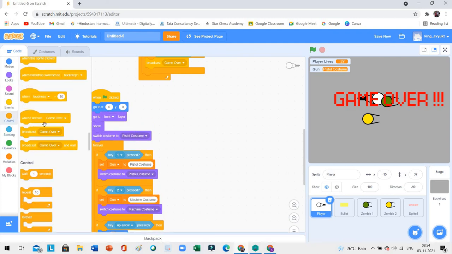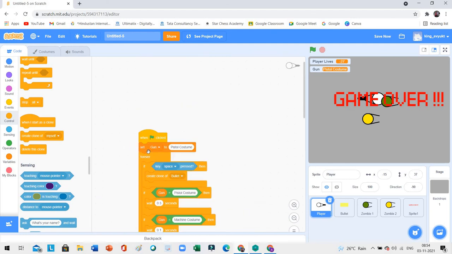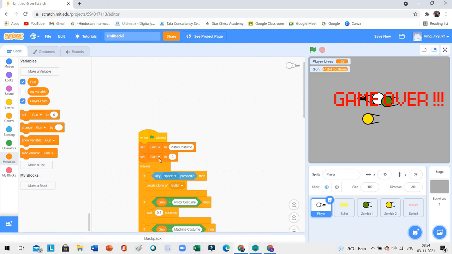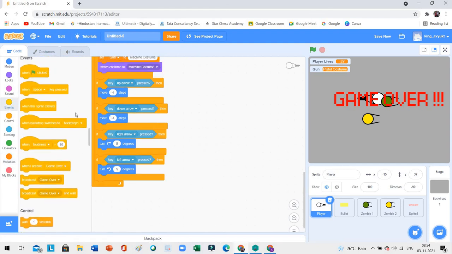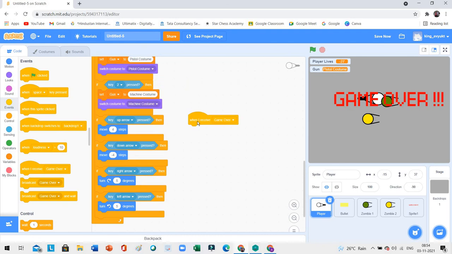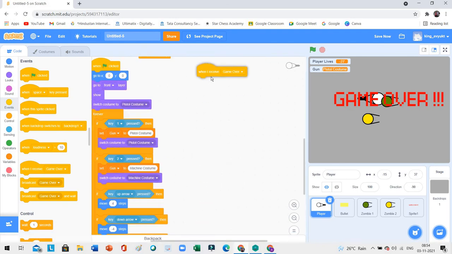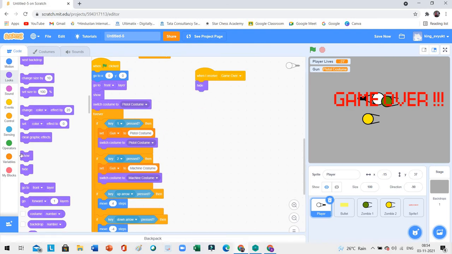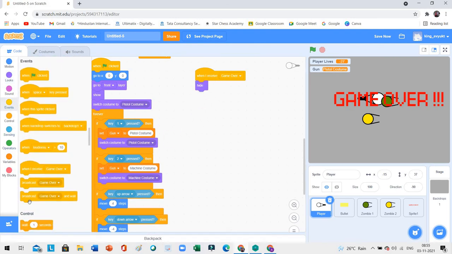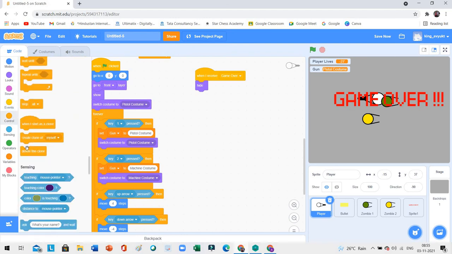And in the scripting, we also want to set, let's set it right here because we set the gun right there, set the player lives to 5. You can make it anything. 5. And we want to go to events and put an event: when I receive game over, we want to hide. And stop the other scripts in the sprite. So let's take this stop all block and choose stop other scripts in the sprite.